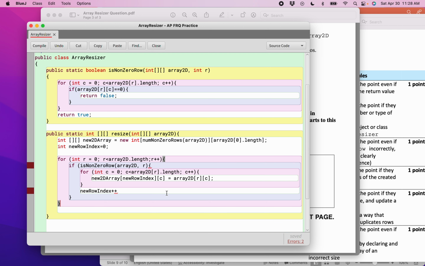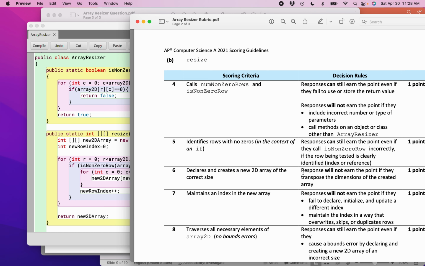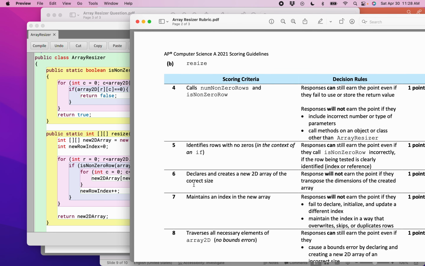And so we're missing one thing. We have to return. Oh, I forgot to do something over here. What did I forget? I forgot a parenthesis there, and a semicolon over here. And we need a return. So finally, we're going to return our new 2D array. And that is it. That is question B, or part B of question 4.